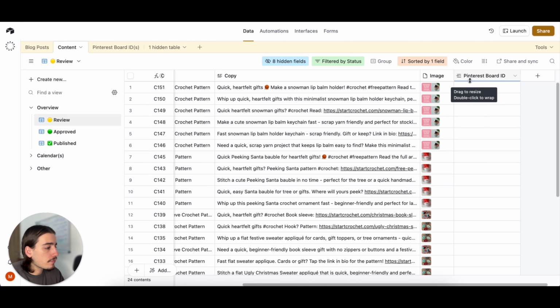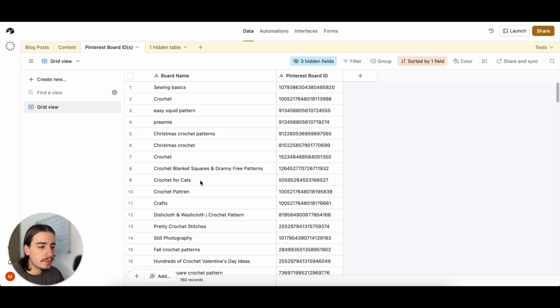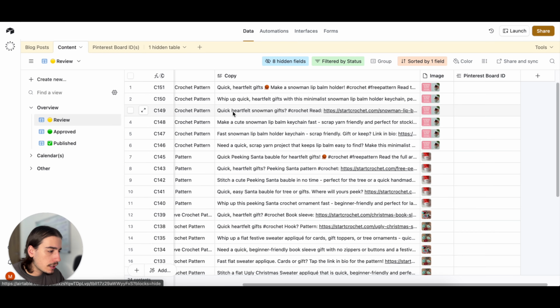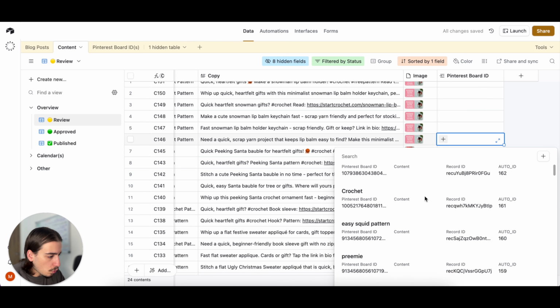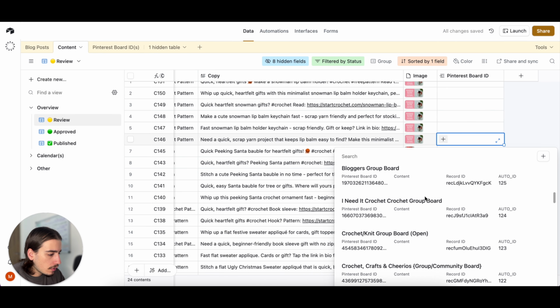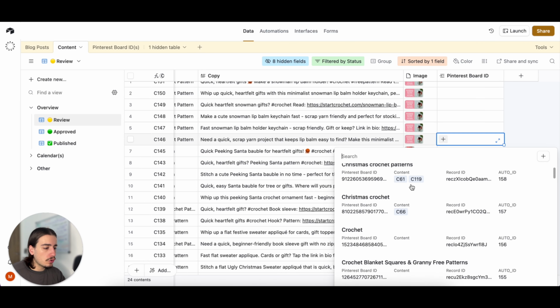And then we also have our Pinterest board ID, which I'll quickly go over now. What we've essentially done is just scraped Pinterest, getting our existing board IDs. So that just makes it easier for us to select what board we want our pin to be uploaded to. So really, really easy to do. So when we see a Pinterest post here, we can select what board we want to add it to, and then we can also see what boards we've assigned different pieces of content to already.